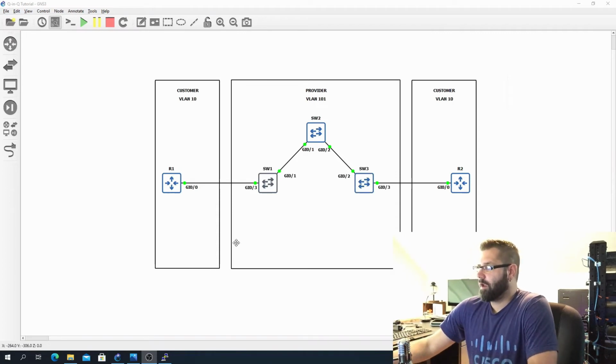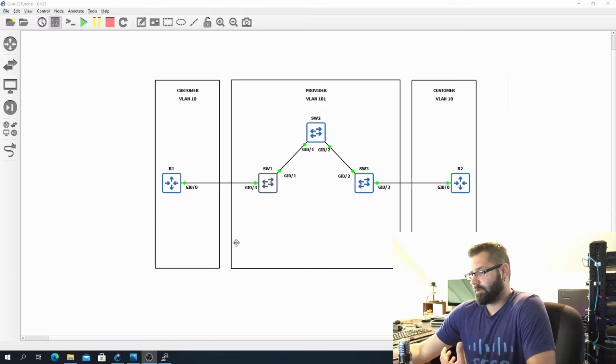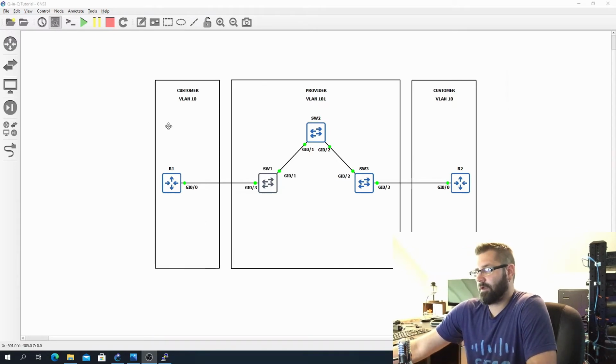So I'm going to move on to the configuration. I'm going to give you a very basic example on how this would be set up. So we just have one customer with two sites here. So I'm going to start with routers 1 and 2 on the customer sites, and then I will configure the provider network.